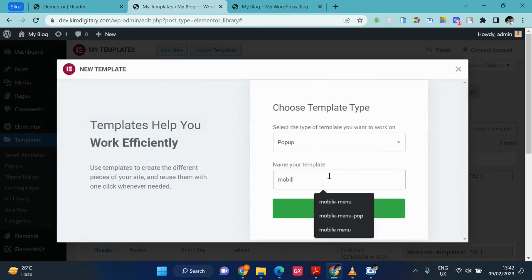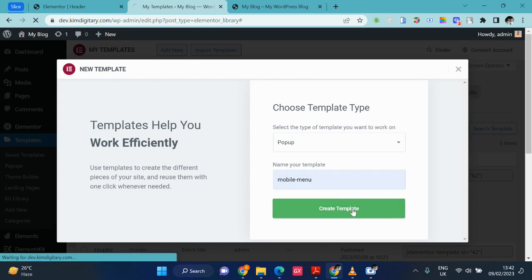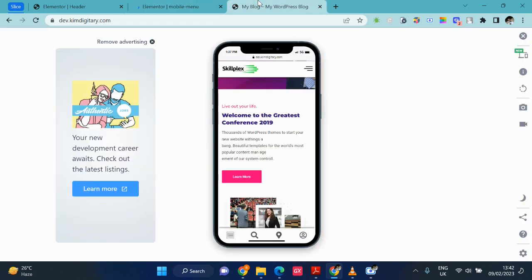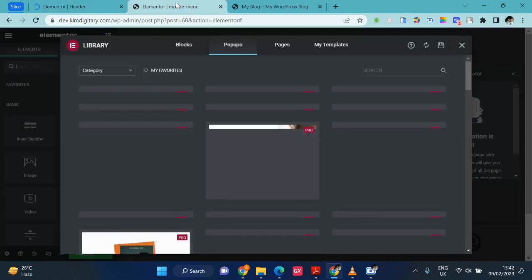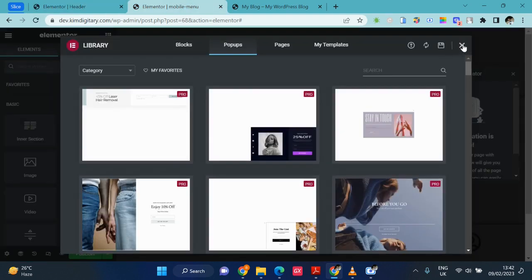Call this mobile menu. Mobile menu. And let's refresh this, as this is also loading.